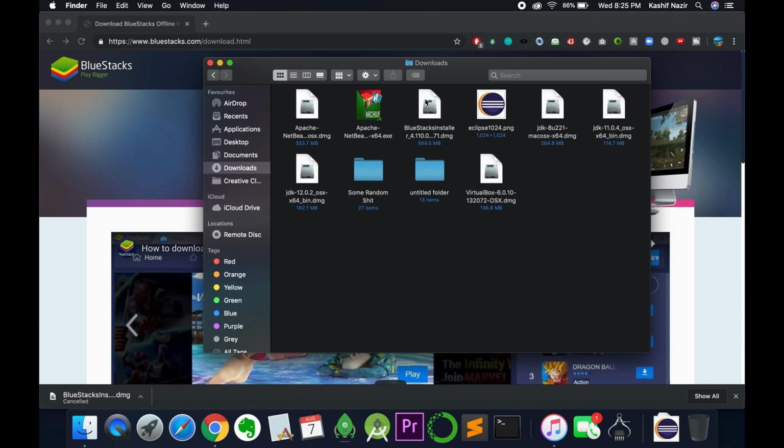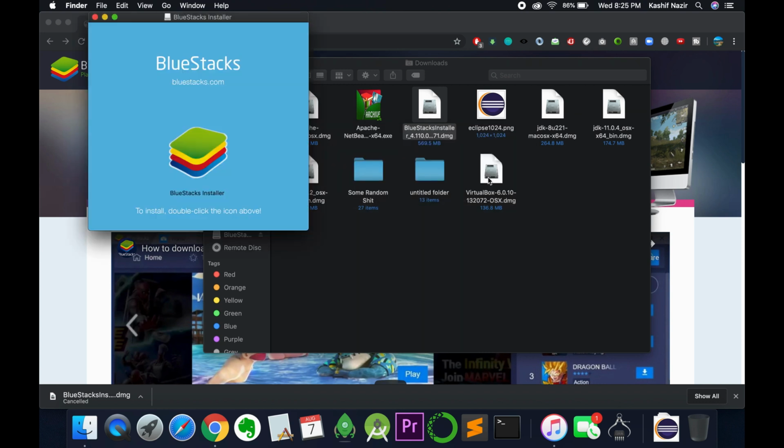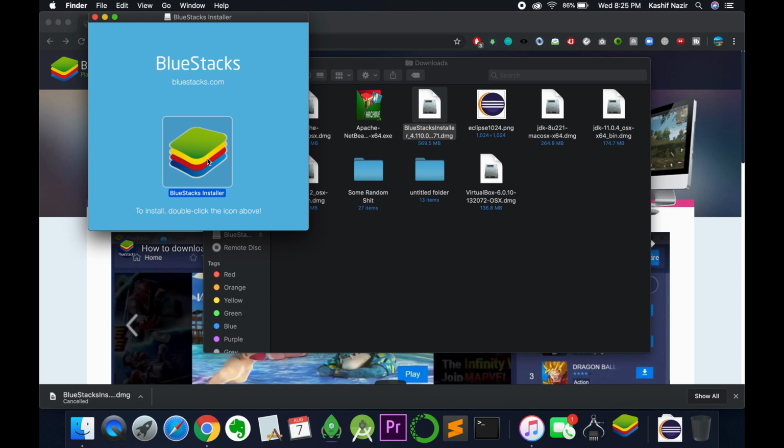Once it is downloaded, just go and double click it to open it. And here is the verification process. You can also skip it because it is from a known website that doesn't have any issues with your privacy or anything. So you can skip it if it is taking time. Here we are, just double click on this Bluestacks installer. And the installer will start the process of installation.